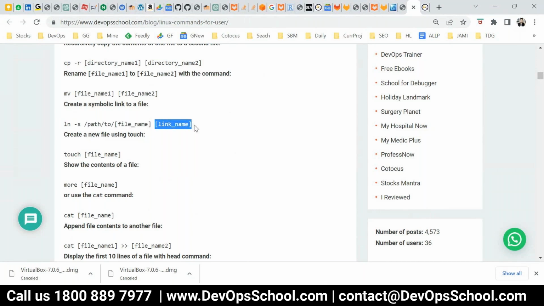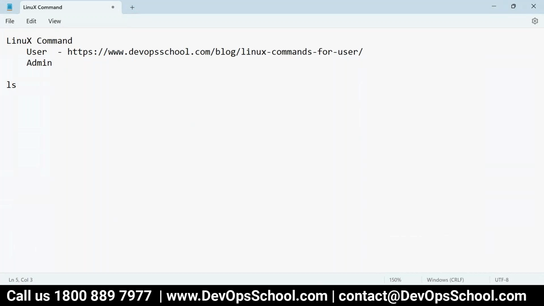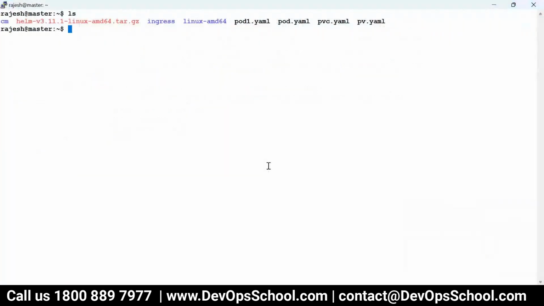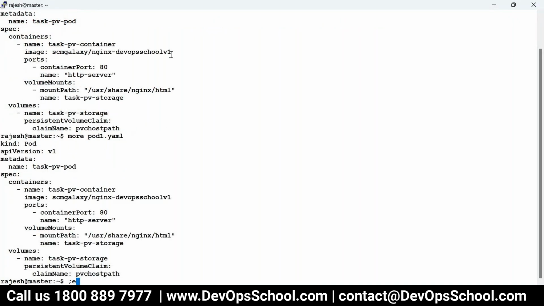Touch is a command to create a file or change the timestamp of a file. More and less are both commands to view files. If you want to see the content of a file, there are many commands. Let me show you. I often use more, but the first command to see the content is cat. You can use more also, and you can use less also.